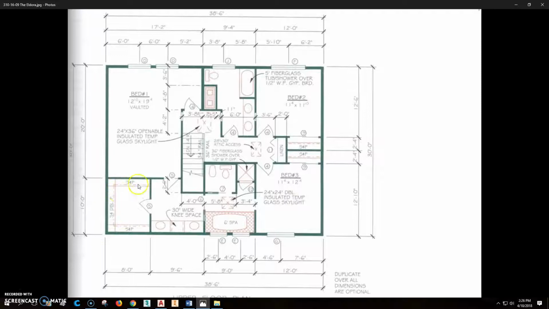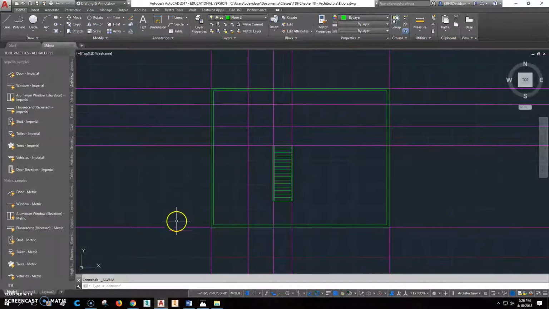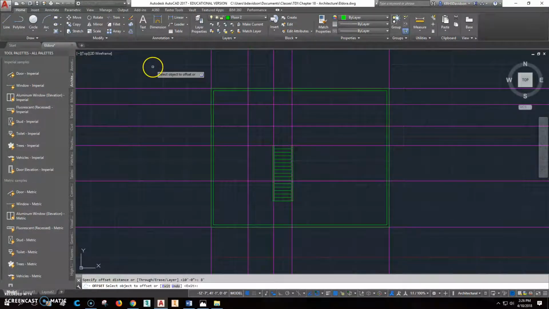So 10 foot up here. Let's pick a place to start. I think we'll work our way across this way to establish that, or we'll see how it plays out. So we'll worry about this little room right here. So it's 8 by 10. We'll offset 10 foot this way. And I'm going to offset 8 foot this way. So that was that one. Oh, we already did that one.